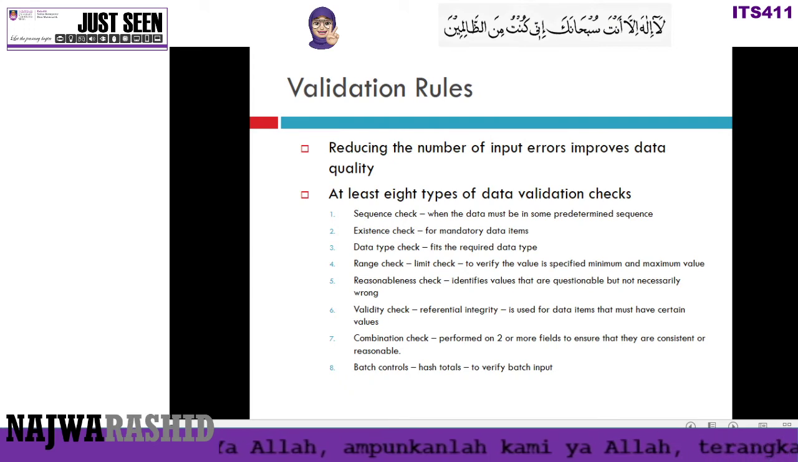And then another part is validation rules. Validation rules are used in order to reduce the number of input errors and improve the quality of data entered into your system. So at least 8 types of data validation checks are available. Okay, for example, you can have a sequence check, where the data must be in some predetermined sequence. Second, you can have the existence check for mandatory data items.